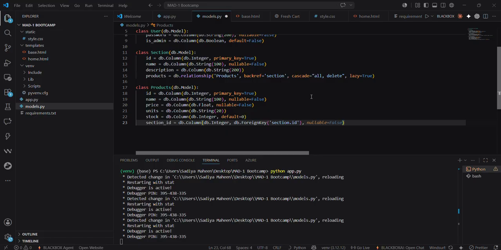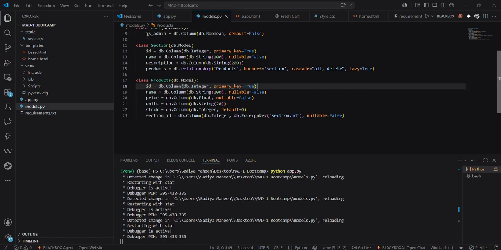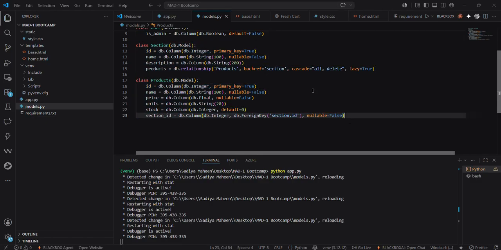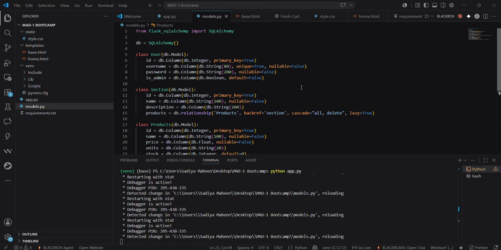And then you have, again, nullable equals False, because every product must have a section. Otherwise, it should not be defined. So that is what we want here. This is the complete schema where you are connecting the products and the section. We can also look into different relationships. This is a simple relationship for now. We can also mention more tables and have more relationships in the next classes.